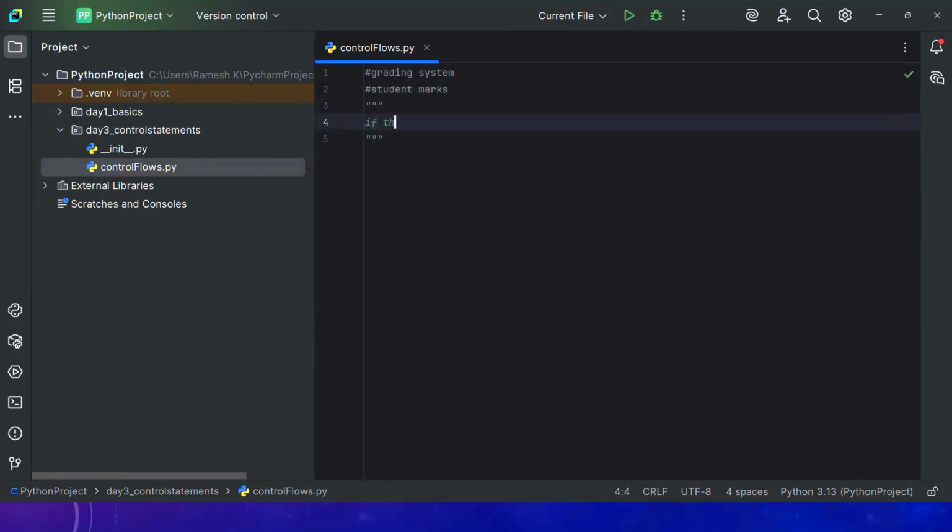If the student secures 70 percent or more than 70 percent, then the grade will be A.